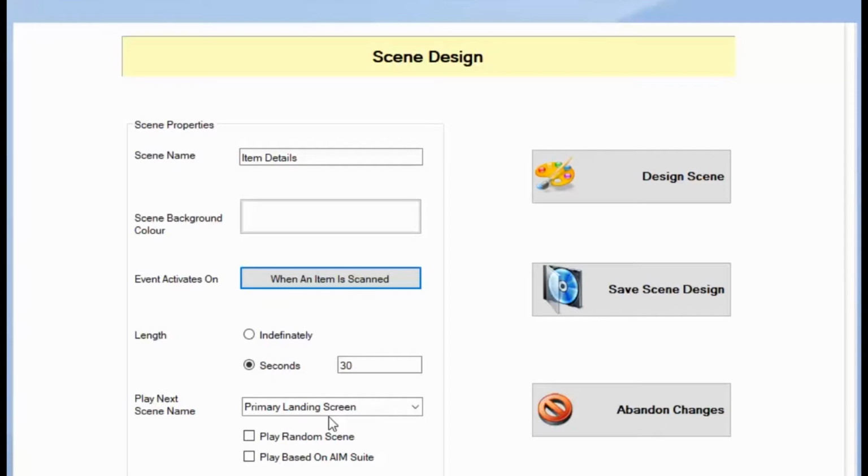And when it's sitting there for X amount of seconds, 30 in this case, it will then do whatever it's meant to do next, which is usually to cycle through a series of adverts, which the customer will see, and they will quickly hurry around your shop with their basket to go and get all the bargains they didn't know about. Right then, let's go into design scene.